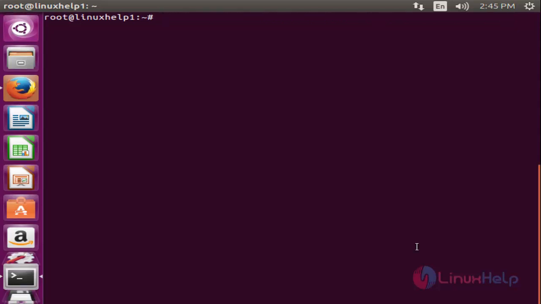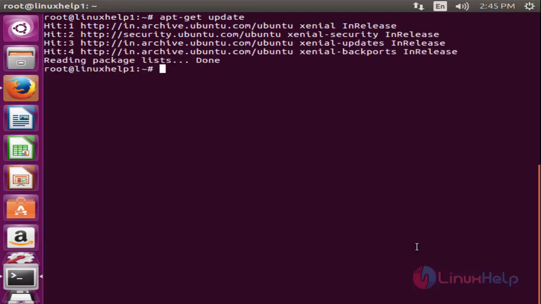First, update the Ubuntu server. For that, the command is apt-get update. Now the server has been updated.